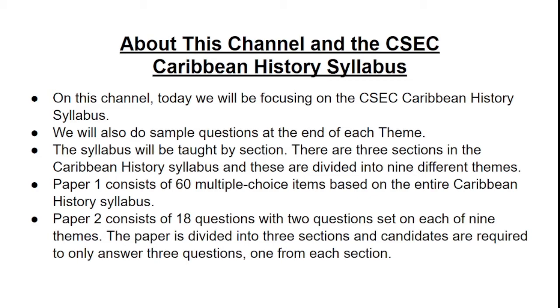Before we start going through the syllabus, you have to know about the syllabus, right? If you didn't know already, the CSEC Caribbean History syllabus is divided into three papers. The first paper consists of 60 multiple choice items based on the entire syllabus. Paper 2 consists of 18 questions, with 2 questions on each of the 9 themes. The paper is divided into 3 sections and candidates are required to answer only 3 questions, one from each section.